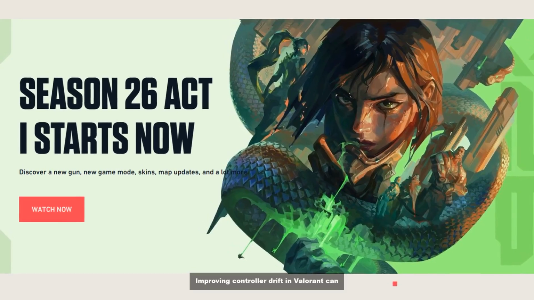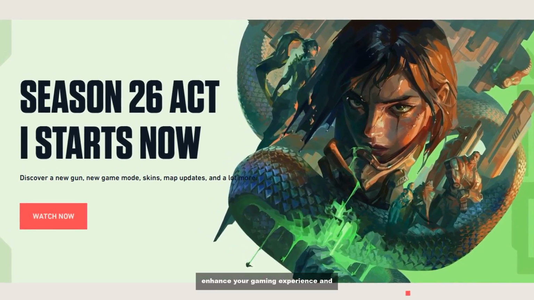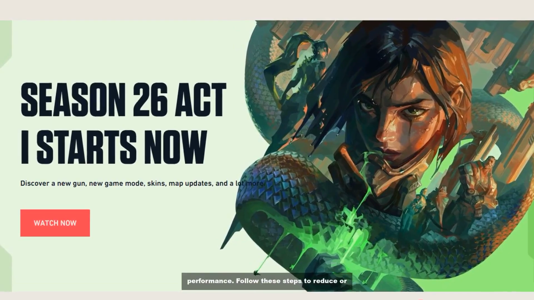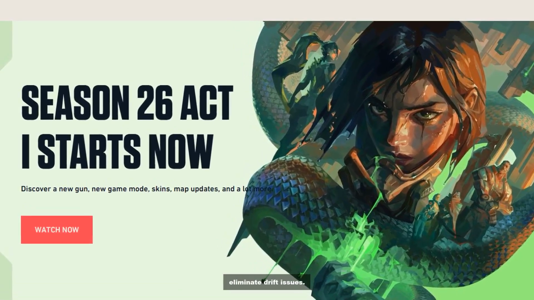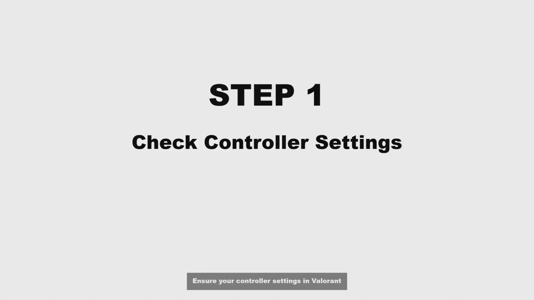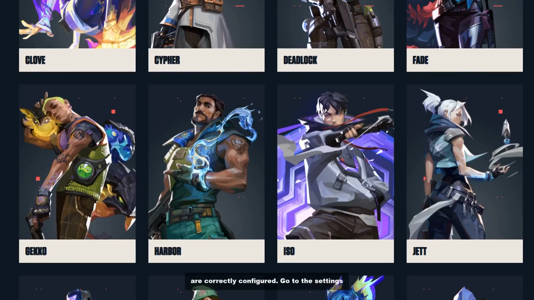Improving controller drift in Valorant can enhance your gaming experience and performance. Follow these steps to reduce or eliminate drift issues. Step 1. Check controller settings. Ensure your controller settings in Valorant are correctly configured.